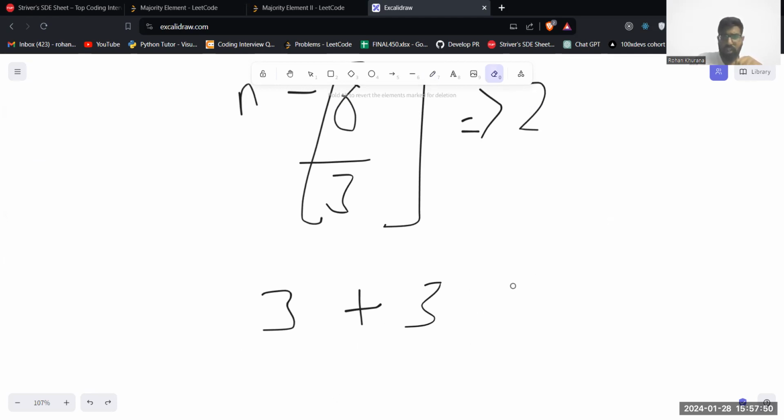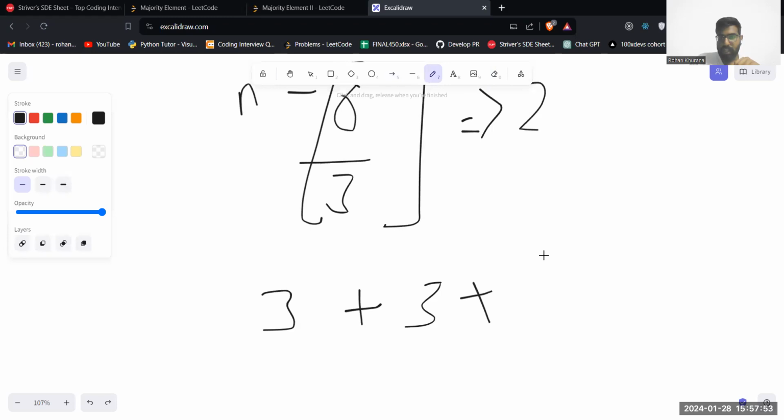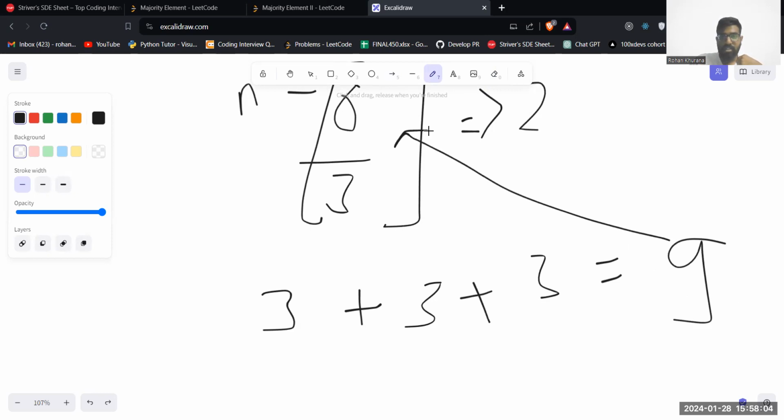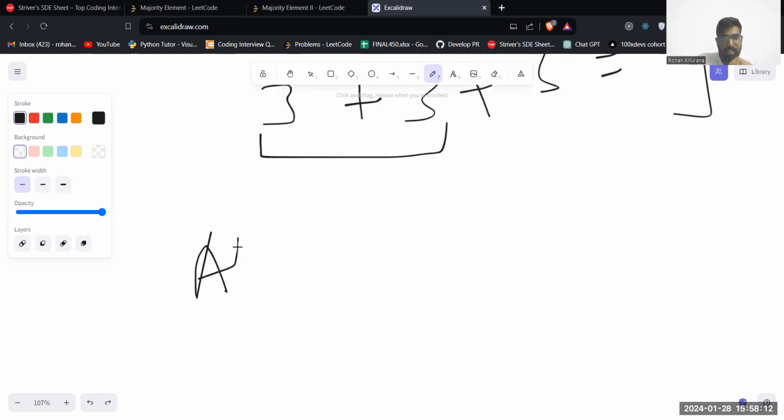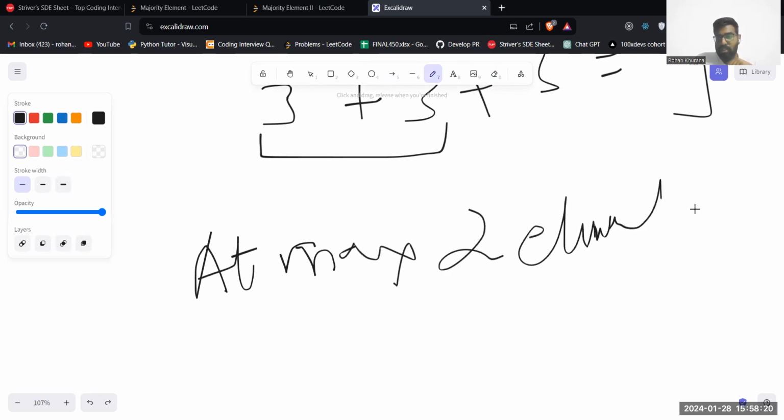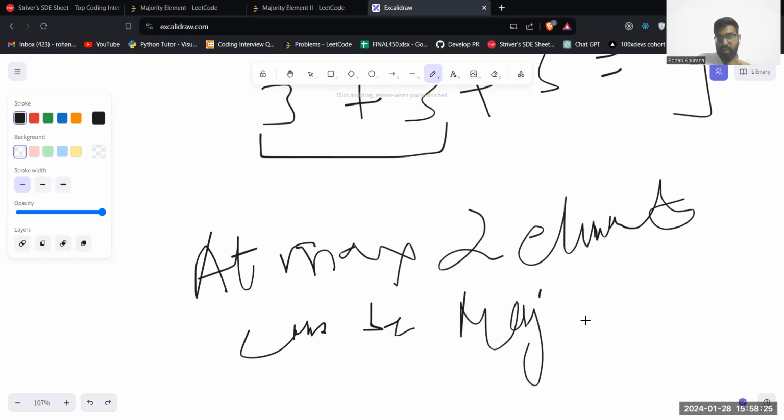What if I add one more element that is also occurring three times in the array? What does the length become? It becomes 9. But what was the length given to us? It was 8. So I think we can surely understand that at most two elements can be majority elements.